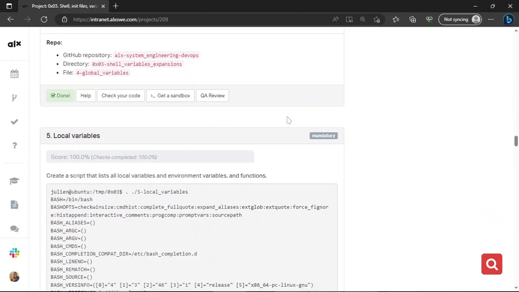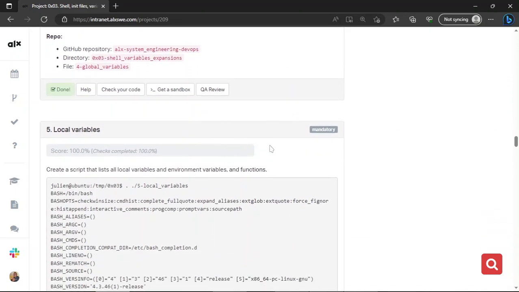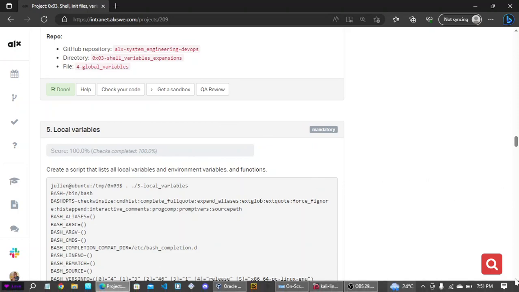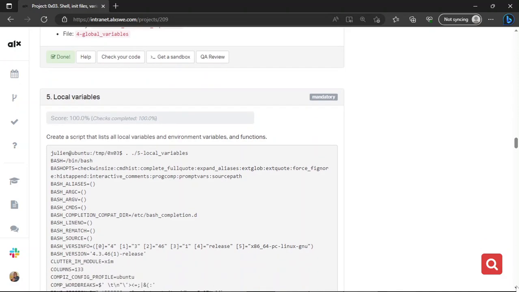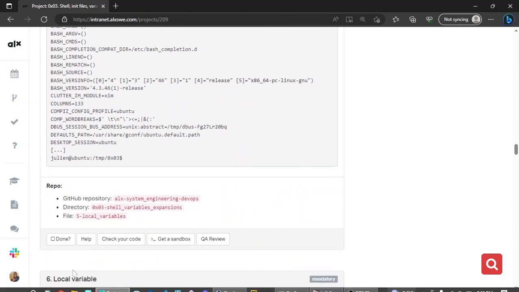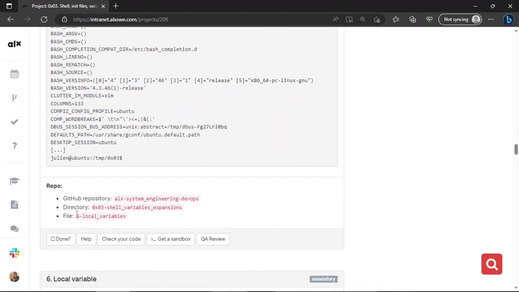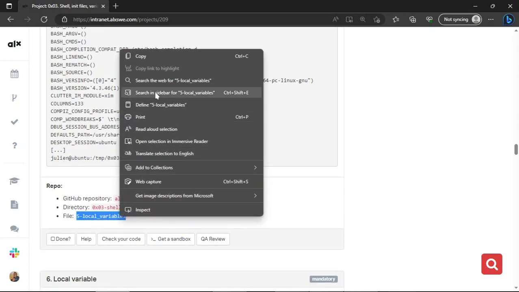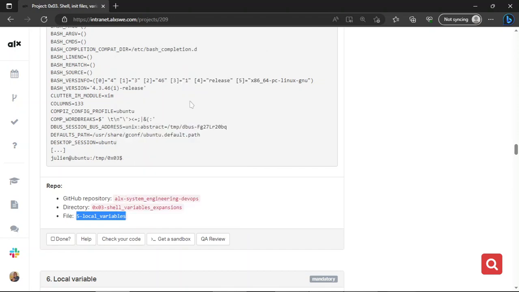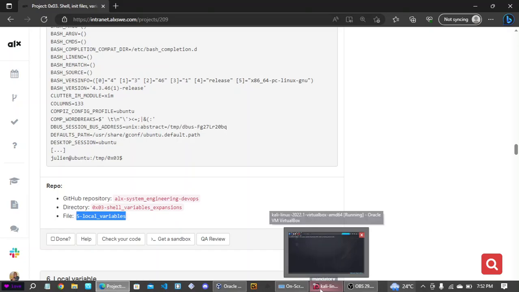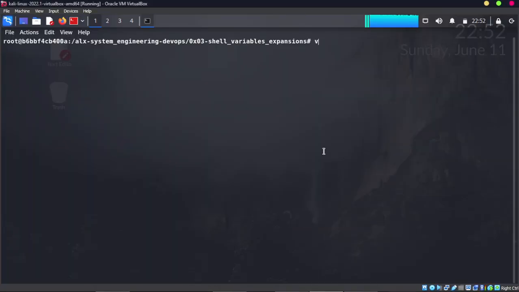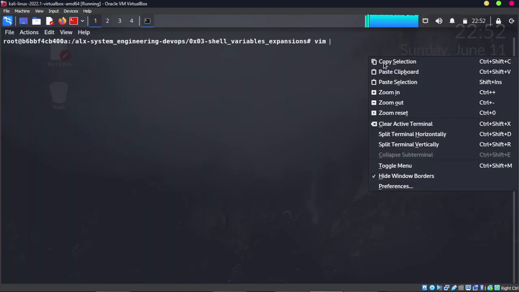So number 5 now says create a script that lists all local variables, environment variables and functions. Okay, there's also a command for this one. The name of the command is set. So if you type the set command in your terminal, it will list out 3 things: all your global variables, all your local variables, and all the functions that are defined in your shell. So let me copy the name of the file, then go to my terminal and open that file in Vim.